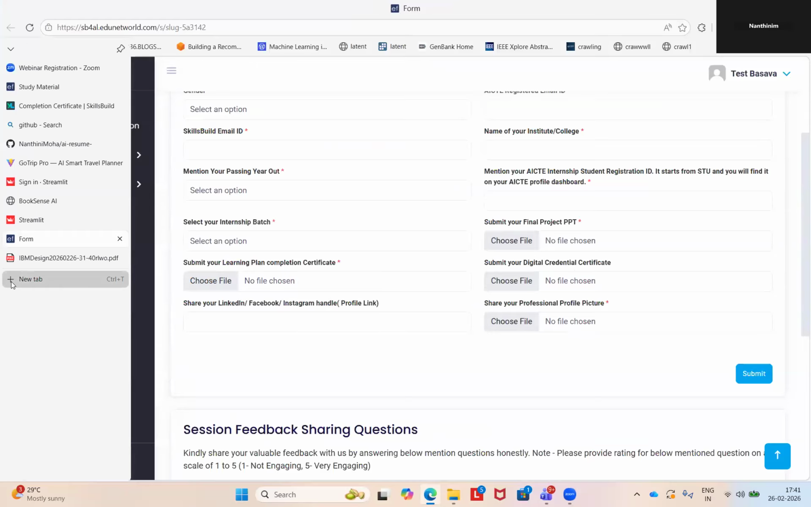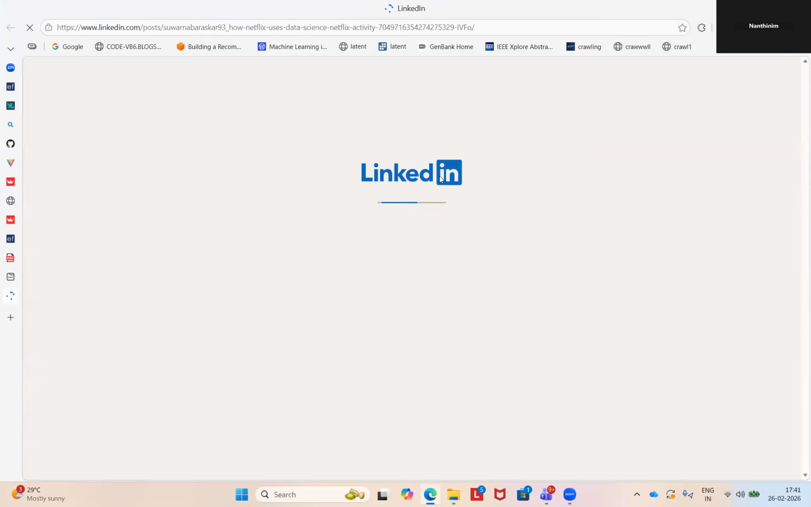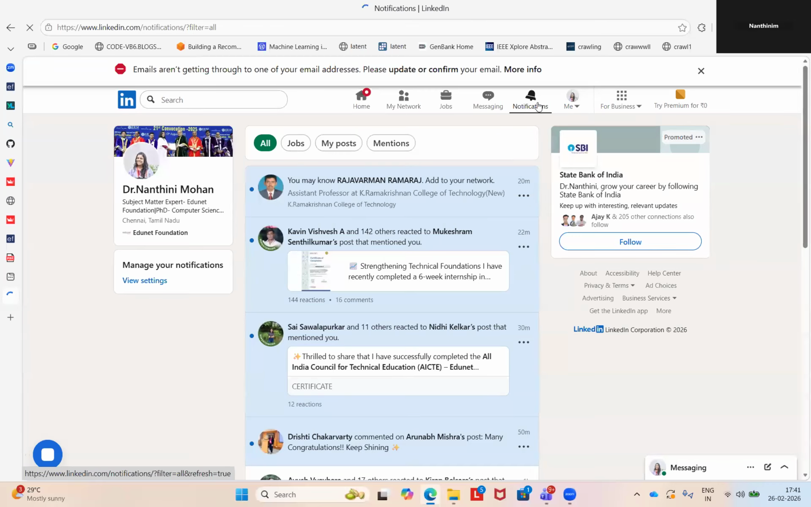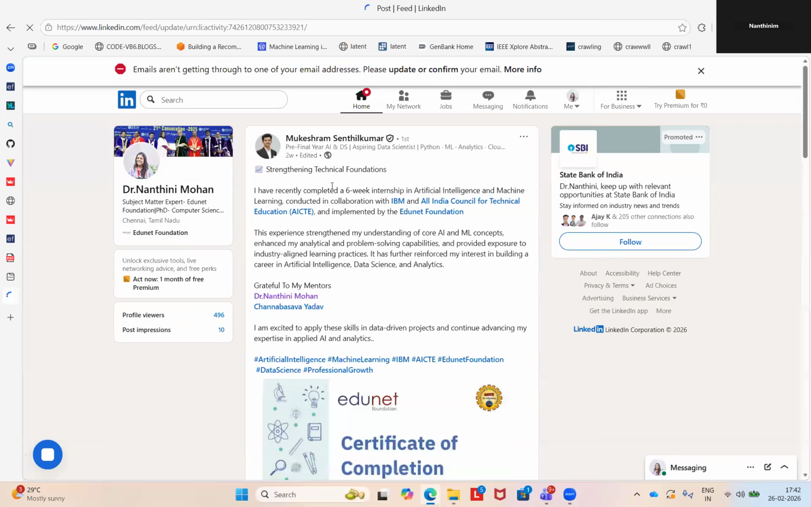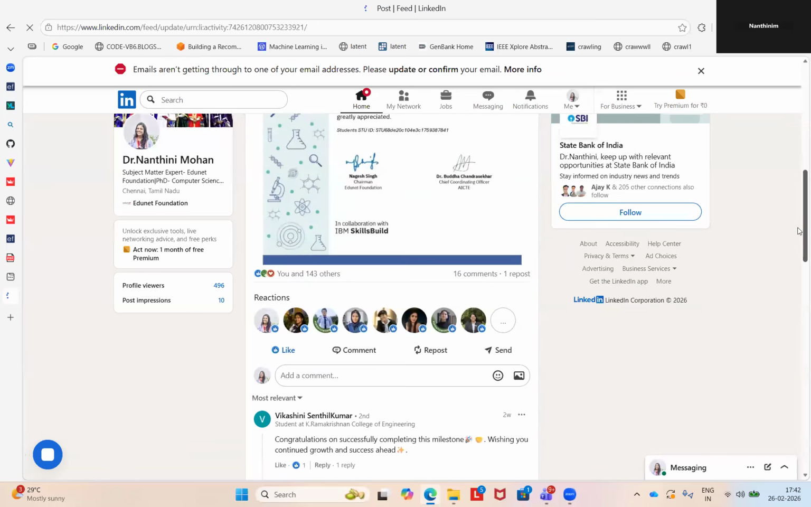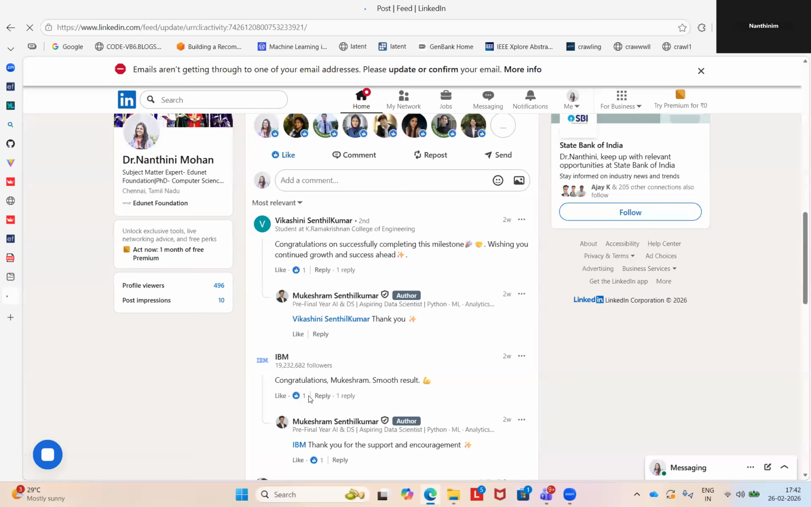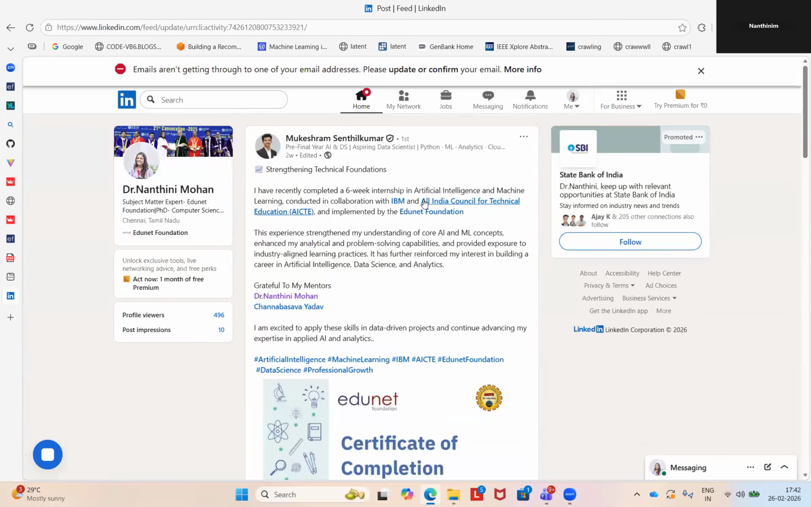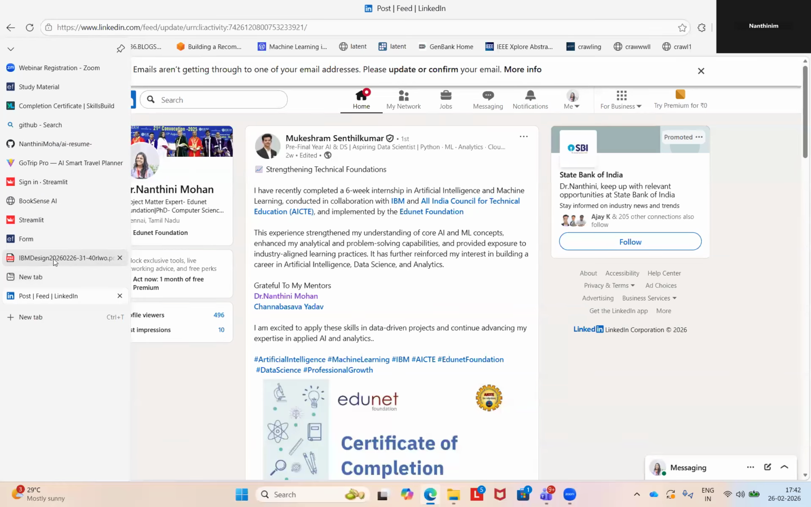Then your LinkedIn profile handle. Okay, say for example, if you have achieved something, the certificate of this particular internship program, you can share your achievements on LinkedIn as well. Like you can tag EduNet Foundation, you can tag IBM Skills Build. One of the students completed the 6 weeks AICT internship and added it, and you can see even the people from IBM have acknowledged his effort. So you can add IBM, AICTE, EduNet Foundation, and tag all the people and organizations who contributed to this internship. This is how you can post your achievements on LinkedIn.